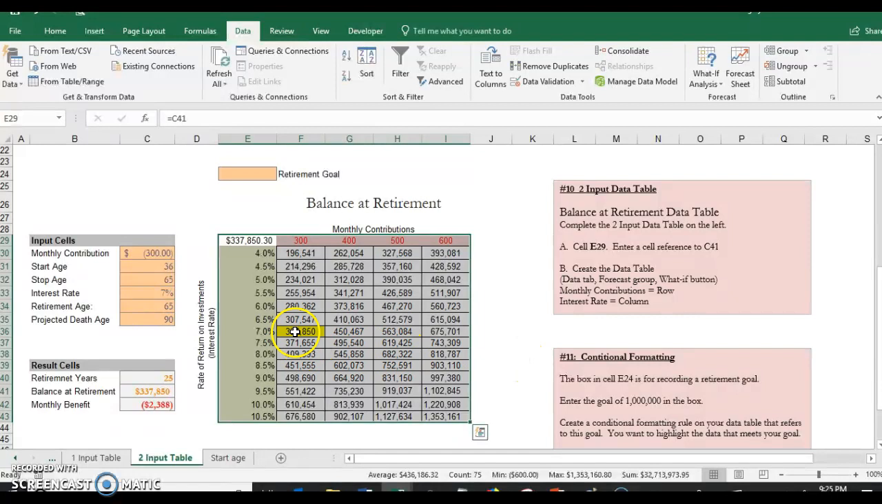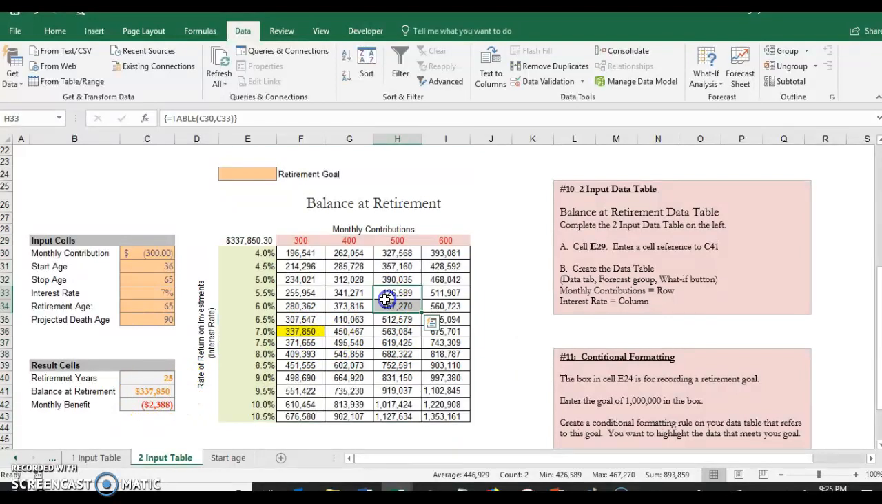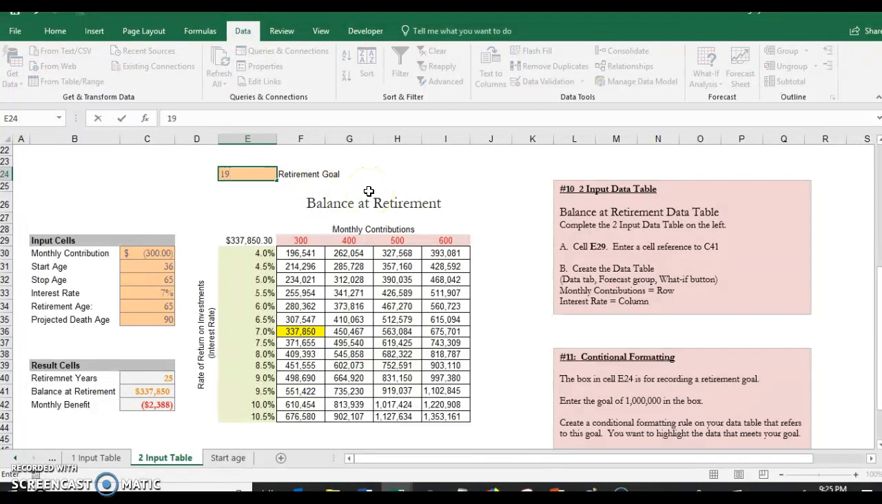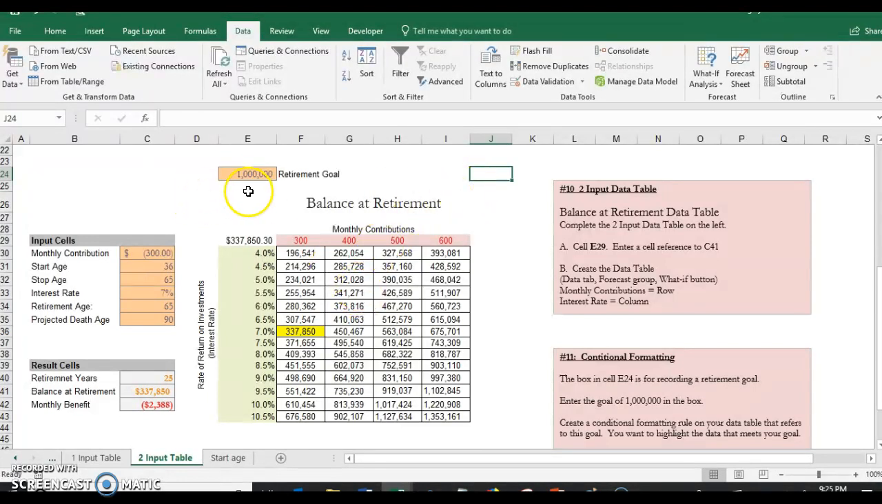The one I highlighted in yellow, 337,850, agrees with this number, so it's right, and this tells us the results of these different combinations. Now, if we had a goal of a retirement balance, let's say of $1 million, I have a cell up here for that. So what I want to do is say, if that's my goal, which of these scenarios meets that?